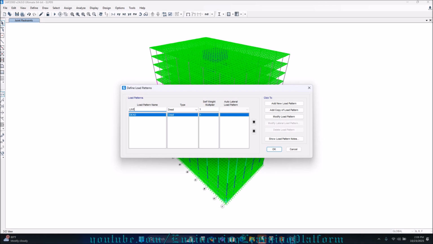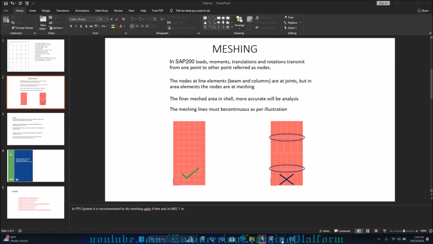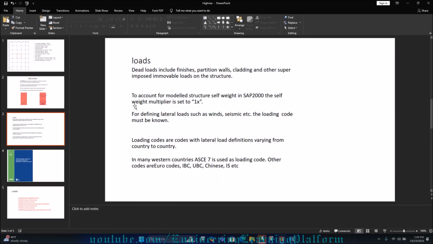Now what are dead loads? Let us first see that, then come to applying the loading. So dead loads include finishes. Usually we take 36 psf as per ASCE 7-16. Then partition walls. These are also considered dead load. Cladding and other superimposed immovable loads. The loads which cannot move. Those loads are considered dead loads.